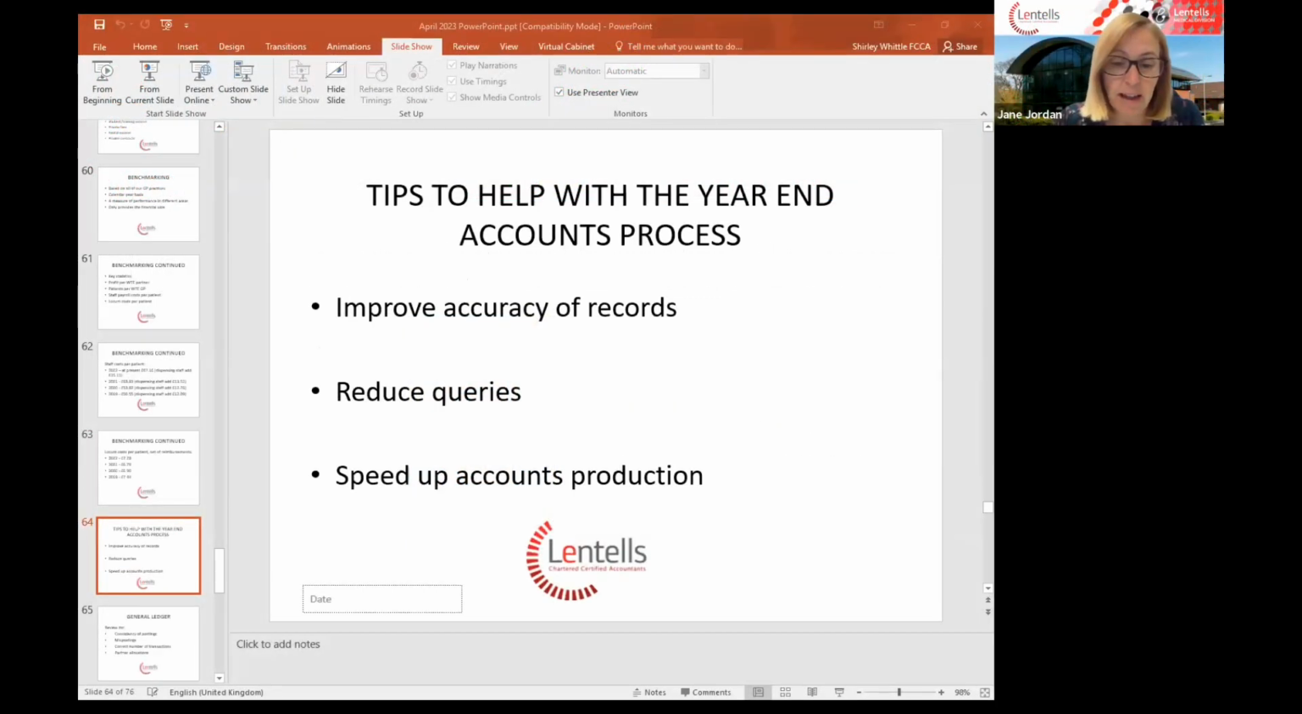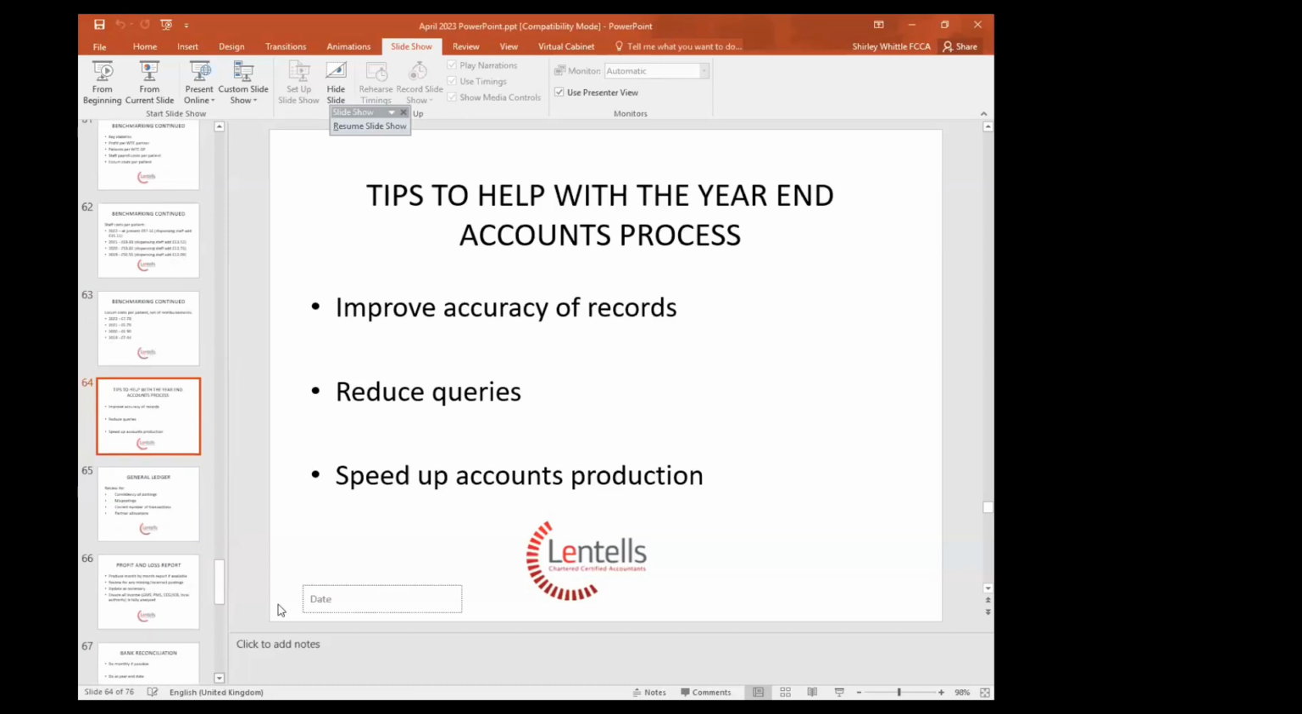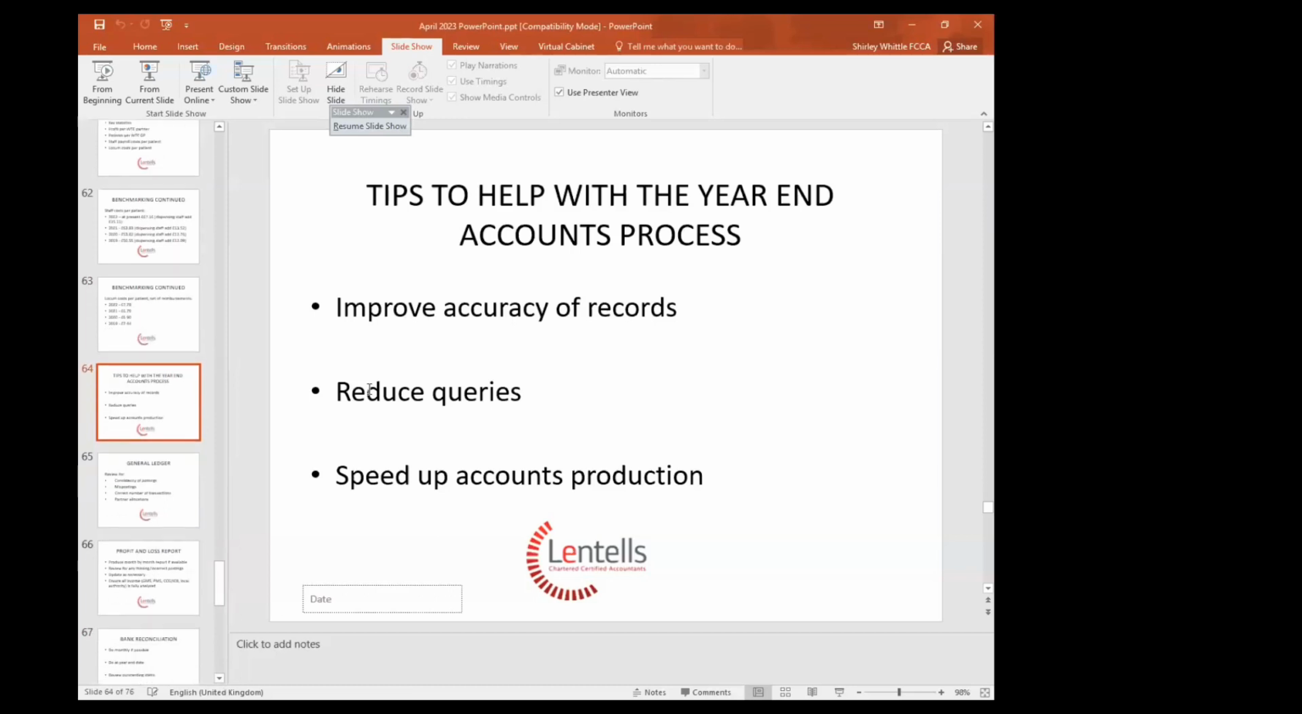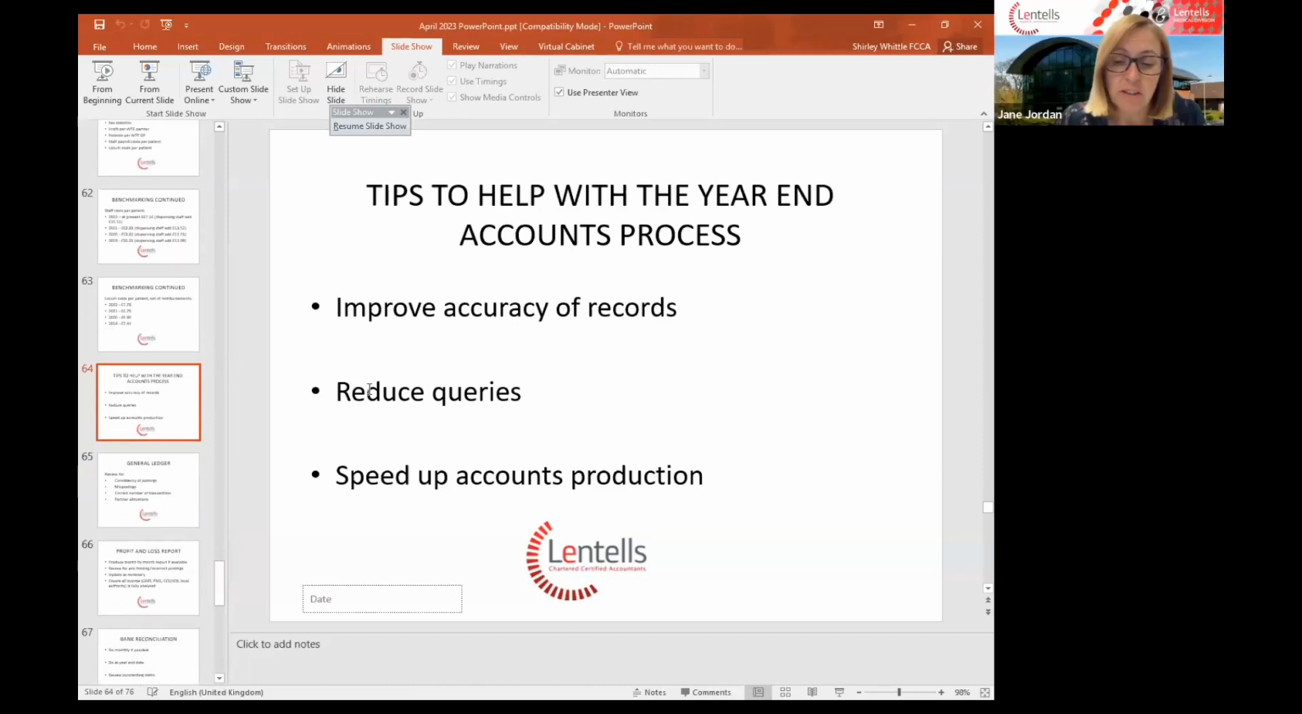And I'm going to look at some tips to help practice managers or finance managers deal with the end of year accounts process. This is quite timely because a large majority of our clients do have March year ends. And if you don't have a March year end, obviously this could be set aside and looked at later on in the year when it does come to your individual practice accounts year end.